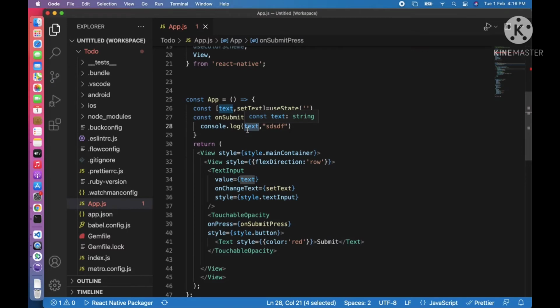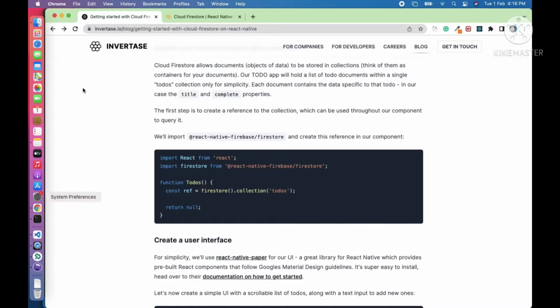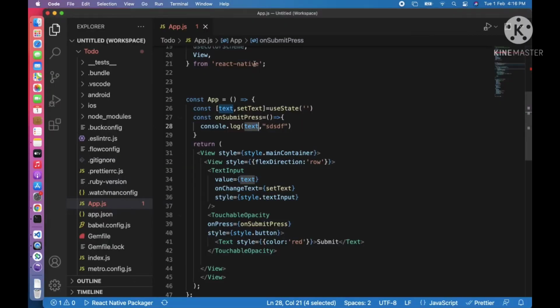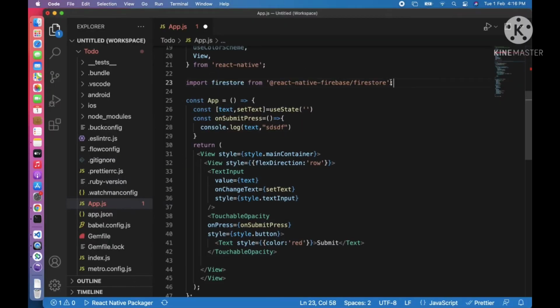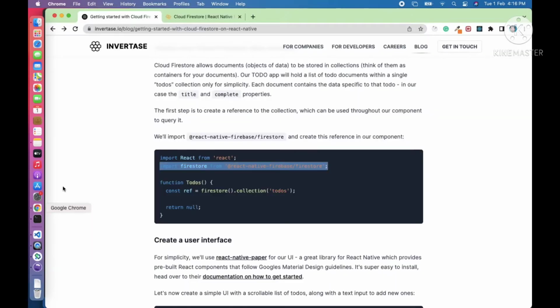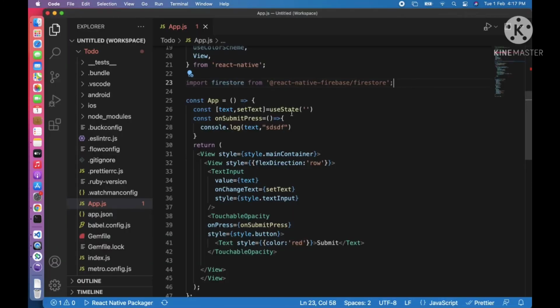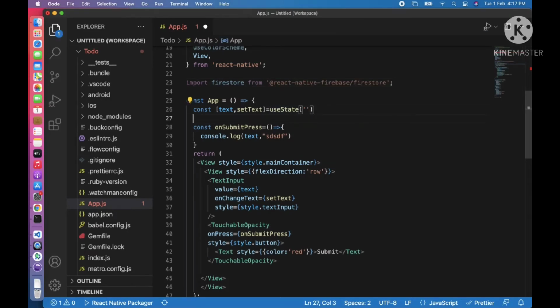Now what the next thing is, what we need to do, we need to import Firestore. So for that one, what you can do, copy this import. So we have already installed React Native Firebase slash Firestore. Now what we need to do, we need to create a collection. We have already created database, so we can just create a collection. So todos. So this is our reference to our Firestore. So the Firestore reference will be Firestore dot collection name. So we are going to create a collection in our database.